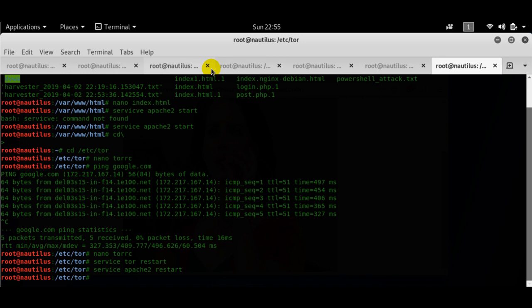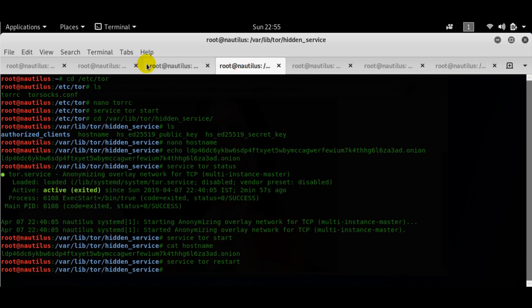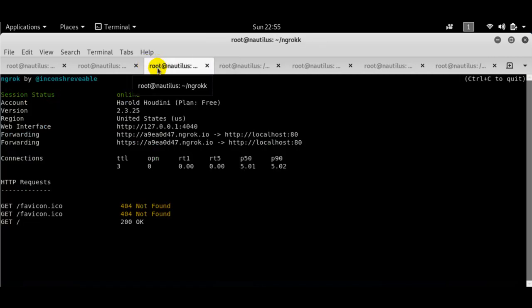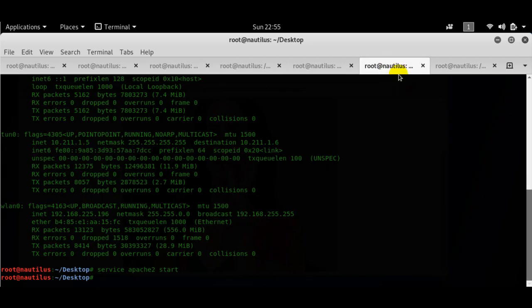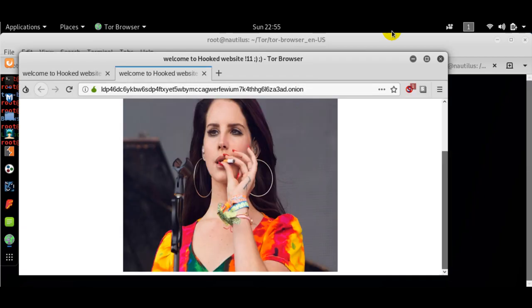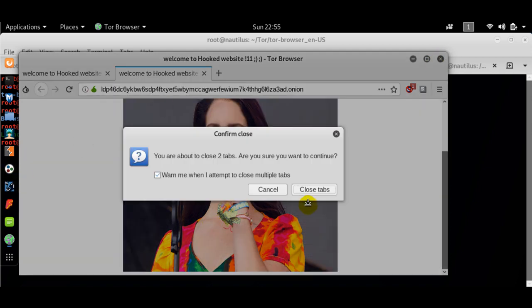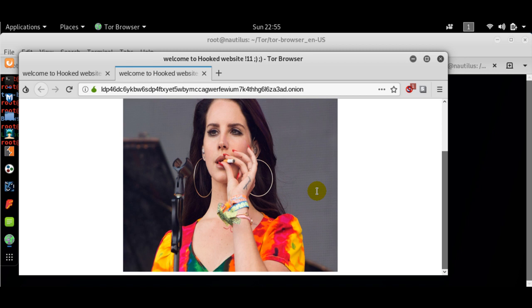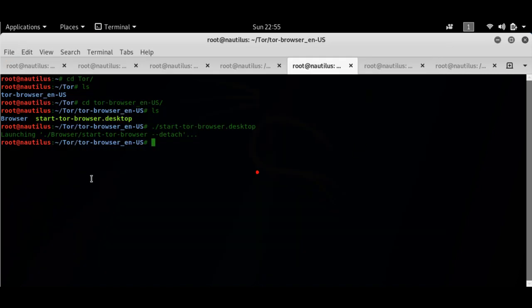And if I go to ngrok right now, I should be getting some hits. Yeah, there we go. We have got a 200 OK. So the traffic is being routed through ngrok right now. And this is my Tor website. To make this a bit more credible, I'll close Tor out, and I will open Tor once again, and I'll show you.